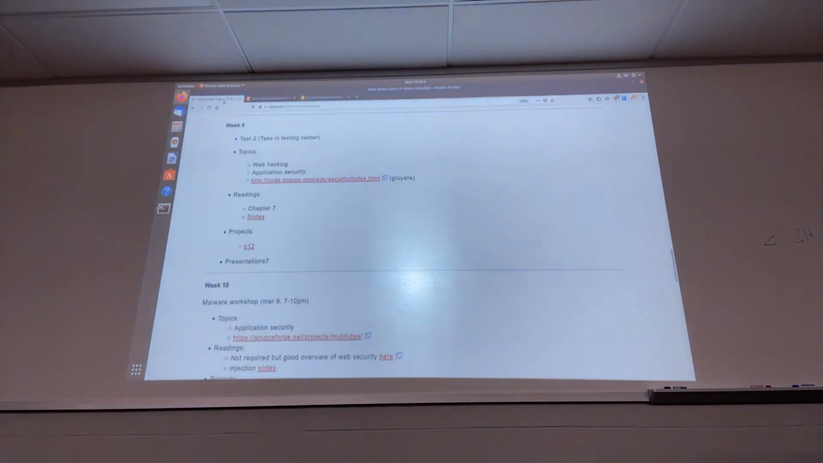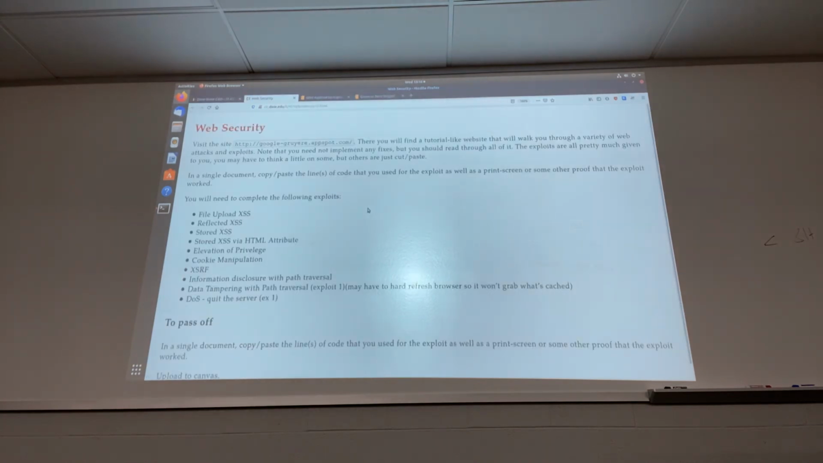Okay, so while you're trying that, here's what I want you to do this week. Using that website, it has a tutorial that will walk you through a variety of web attacks and exploits. You don't need to implement any fixes, but you should read through all of it. The exploits are all pretty much given to you. You may have to think a little on some, but others are just cut and paste.